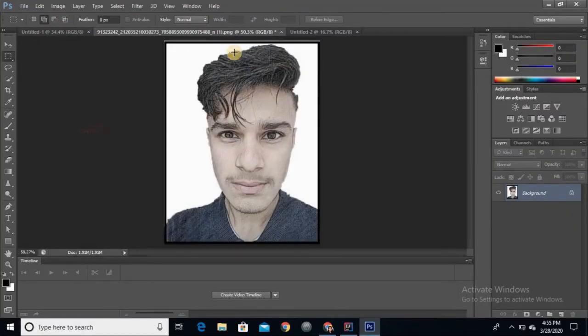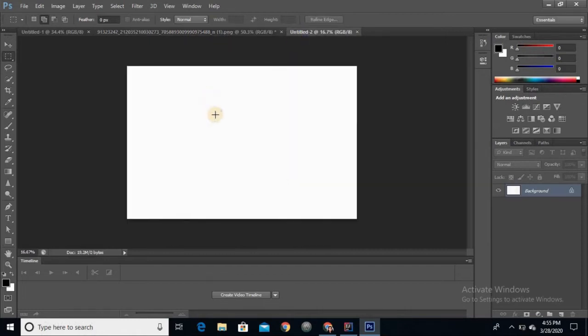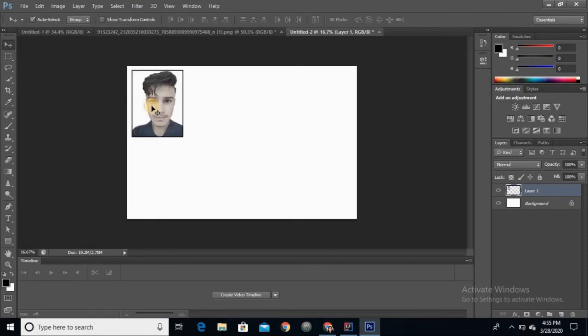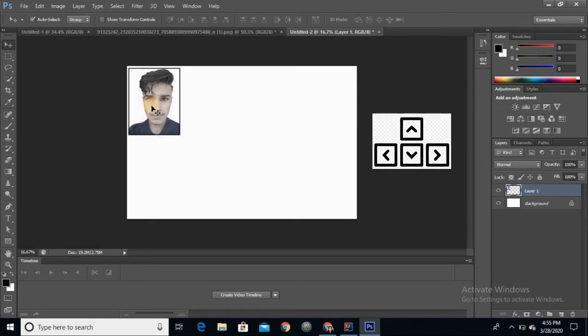Now go to the tab which contains your passport size photo. Now in the keyboard press Ctrl+A to select the image. Now press Ctrl+C to copy the image. Now go to the previous tab and press Ctrl+B. Now drag the photo to the edge of the sheet. Set your photo to the correct place of the sheet with the help of the arrow keys in the keyboard, like this.